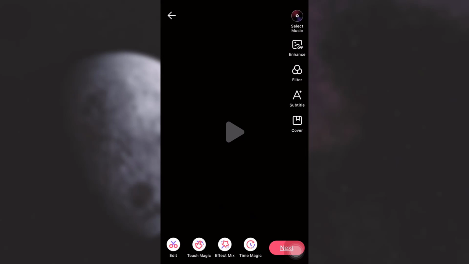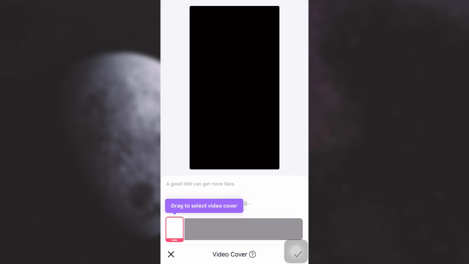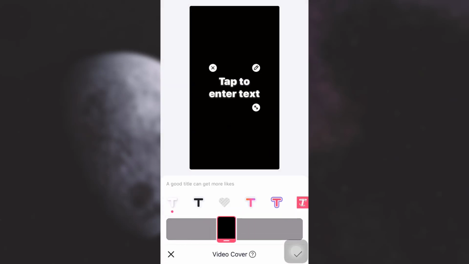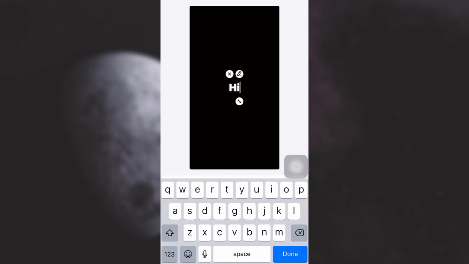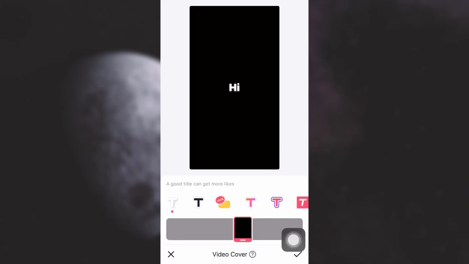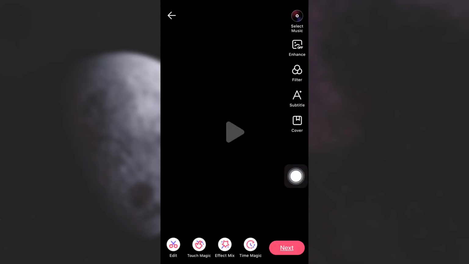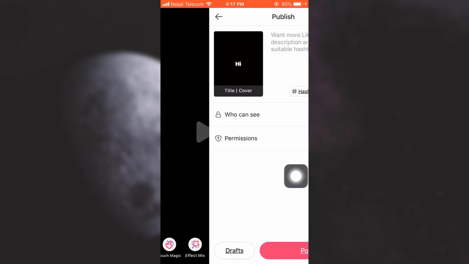And here, as you can see, your video can be enhanced by using different forms of other filters. You can edit the filter, you can touch magic, you can add effects, you can add time magic, subtitles, cover, filter, and anything that you want. You can also select the cover by dragging here, and then you can also enter a text. So I'm just going to enter a simple text. And then tap on the tick mark. And then tap on next.